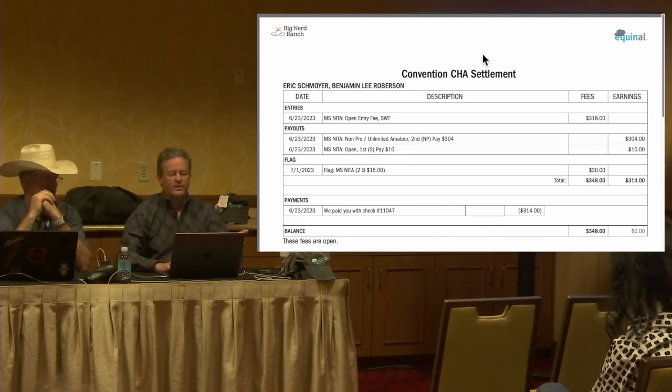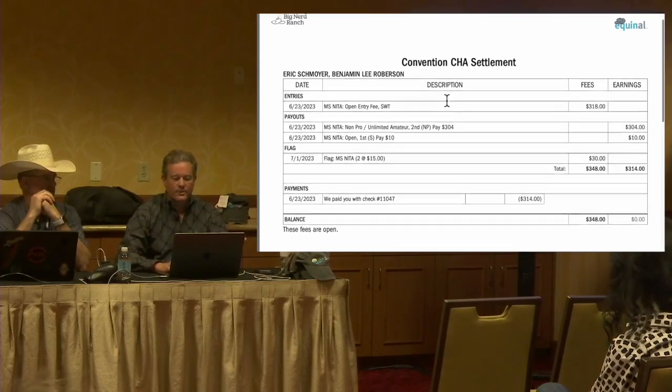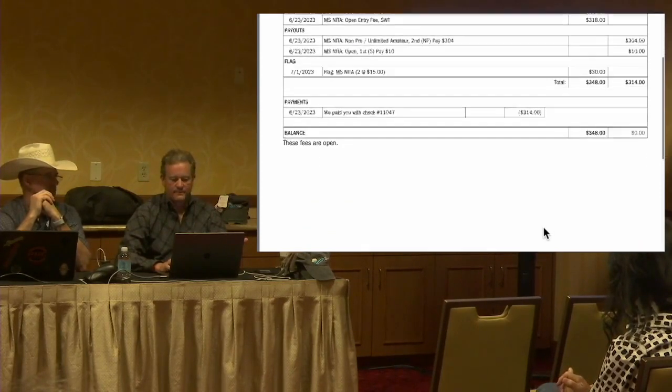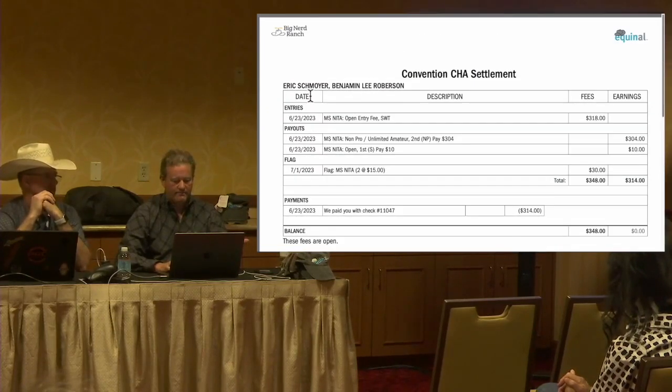I understand. So then this is what your settlement sheet's going to look like. Again, real basic. Your logo's at the top. It's going to show the dates. We've got entry fees. We've got some payouts. We've got some flags. Here we go. Paid with check number, paid with check number, etc. We paid you with this. The fees are still open.